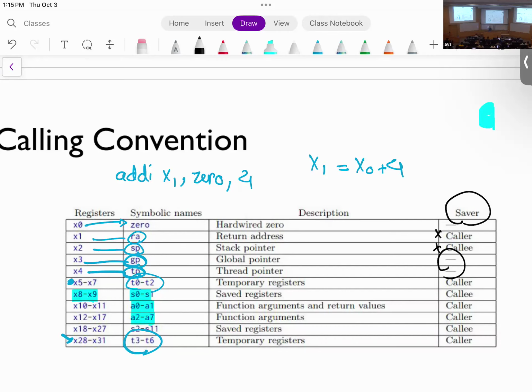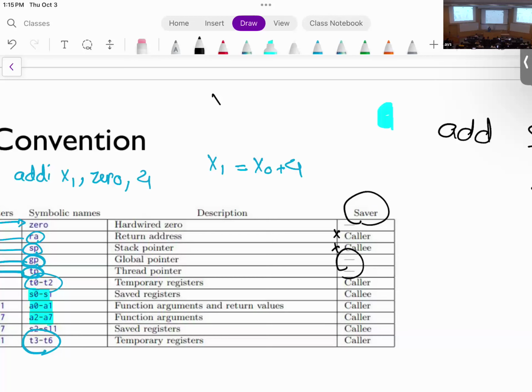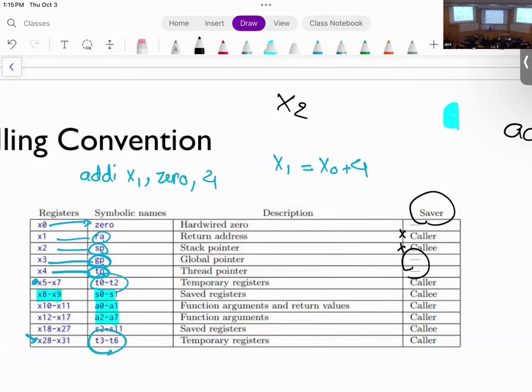Sure. The question is about how I gave you an example where we're writing things to x2, but here I'm saying that x2 is your stack pointer. So why are we doing that? These are demonstration examples. In the context of an actual program, you should follow these conventions. That's the right way to write programs.